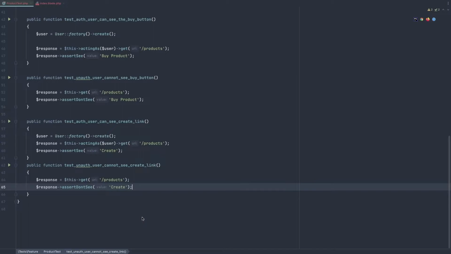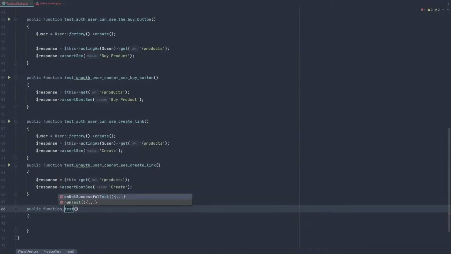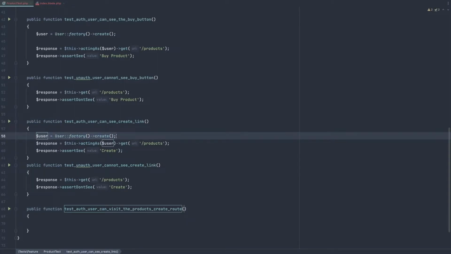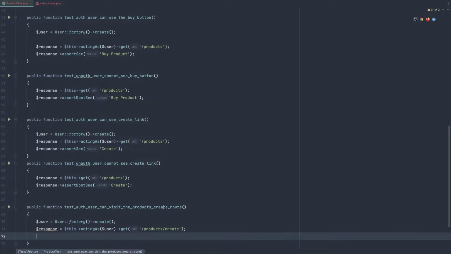Now, to navigate in the products create. So create function, public function, and test that the authenticated user can visit the products create route. So products create route, and we need the user here. And also the route is going to be products/create. We don't have that, but we are going to check for fails and create the route.